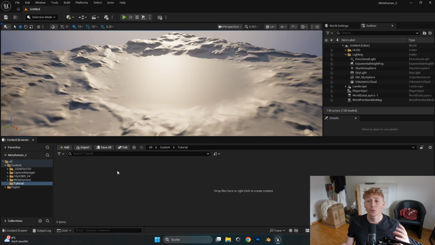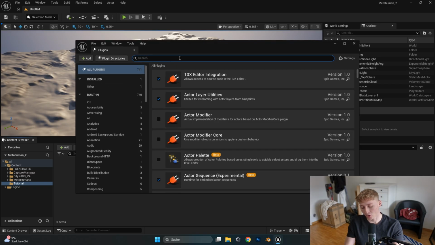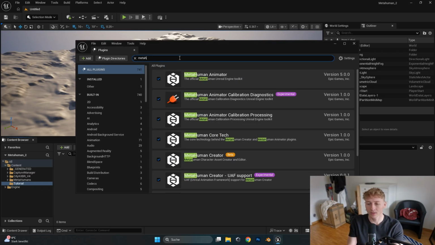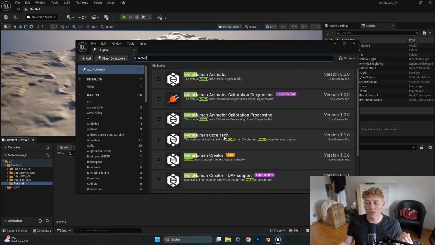In your project itself, you also have to go to Edit and Plugins and search for the Metahuman and activate everything there is to it. I'm not really sure what exactly you need, but just activate all of them, restart the project, and then we can start.